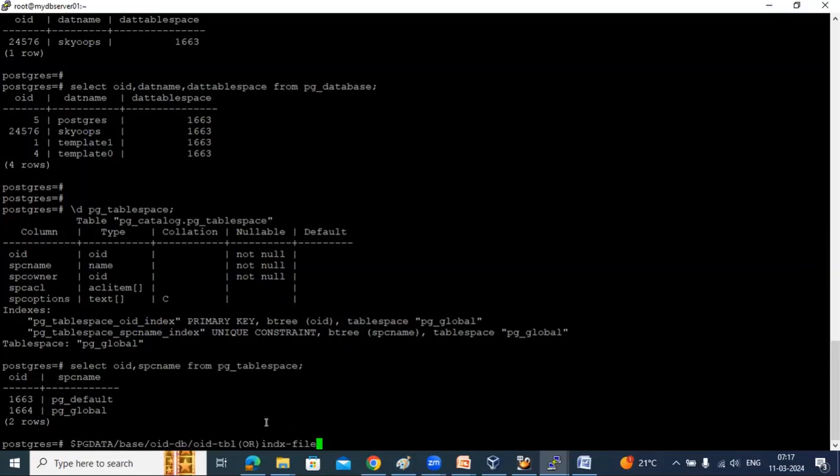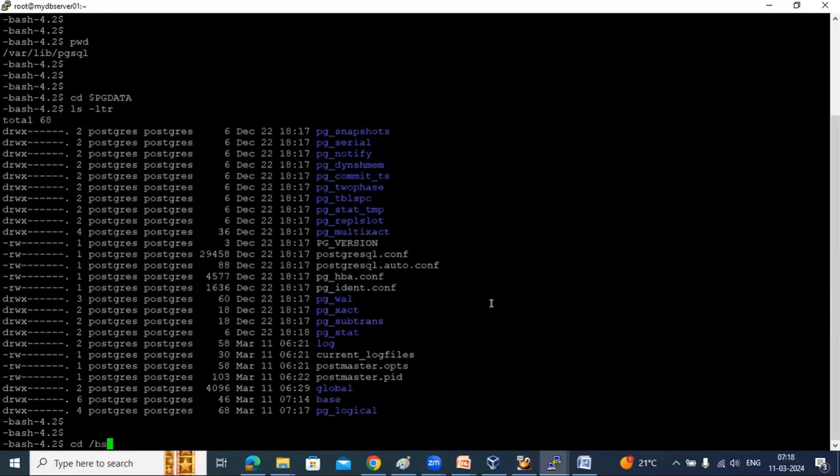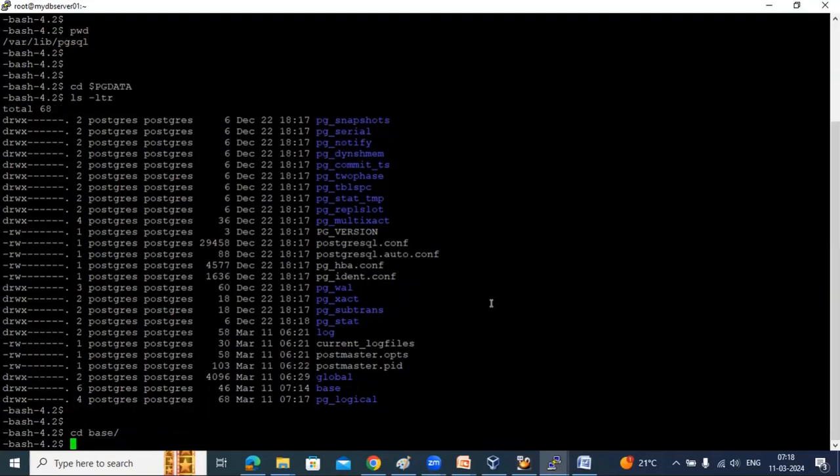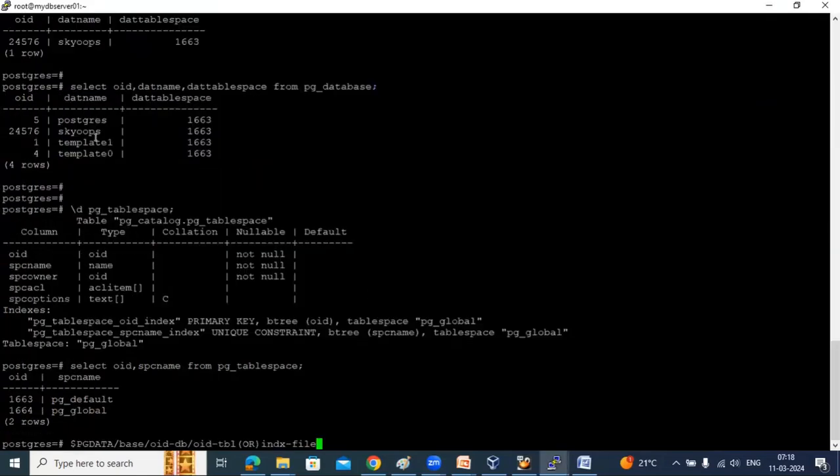So we can go into the OS location where we are now. We can go to PGDATA. In PGDATA, we can see the base directory. In the base directory, you can see 24576. So 24576 is my OID of the Skyoops database, right?